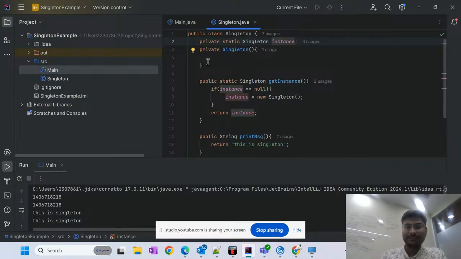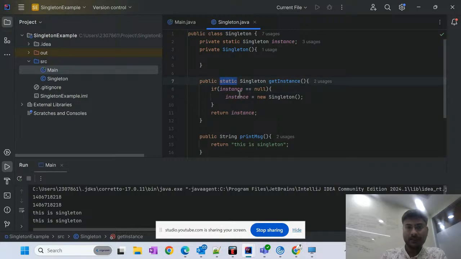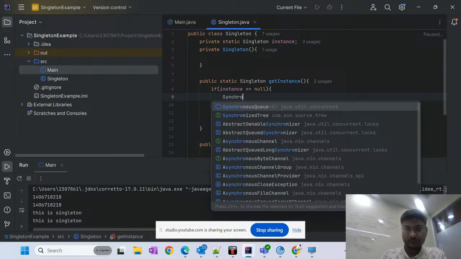Now we are creating the constructor. This is the no-argument constructor, a private constructor. Why are we creating it? Because we don't want to create an object of that class directly. Now we are creating a method, a static method, because we don't want to create the object of the class and then call that method. As the constructor is private, we make the method static so it can be called directly without creating the object. Here we are checking the instance. If it is null, then it will create a new singleton. Otherwise, it will return the same instance. Here I just have to write synchronized, for thread safety.